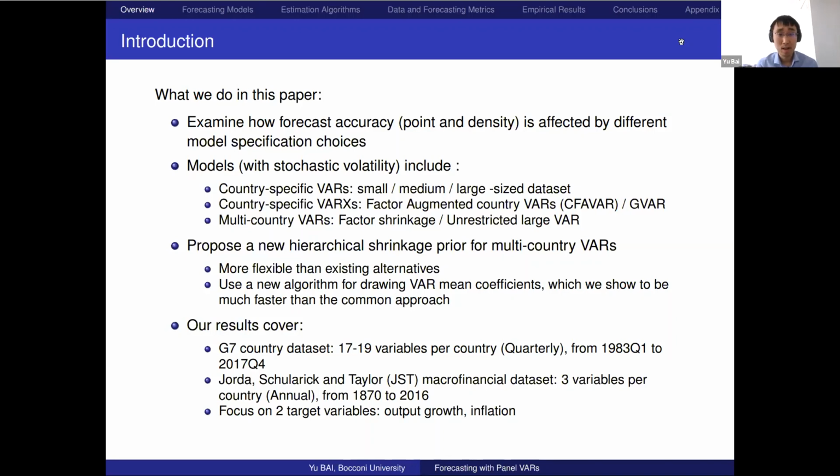So our results cover two data sets. Here, due to the time constraints, I will mainly talk about the results from the first, the G7 country data set, where we have 17 to 19 variables per country. It's a quarterly data set covering the period from 1983 first quarter to 2017 fourth quarter.